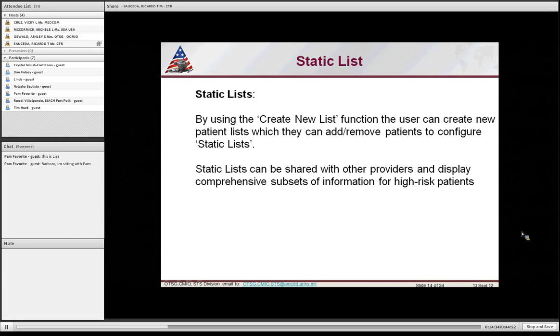her provider, and her team to keep track of them, see how they're doing, and to ask all those questions that a nurse can handle prior to seeing a provider for a more serious issue. Okay? And a static list can add and remove patients to a configured list, and also can be shared with other providers and display comprehensive subset information for high-risk patients. There again, I selected diabetes because that is a high-risk patient, but I also can deal with asthma, also high blood pressure, and so forth and so on.